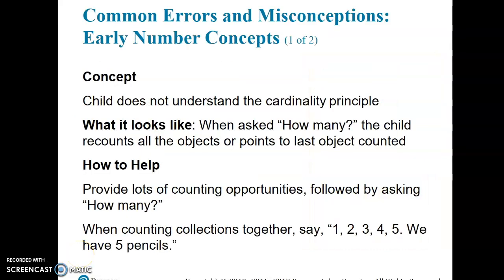At the end of each chapter, there will be common errors and misconceptions. For example, the child does not understand the cardinality principle. What it looks like: when asked how many, the child recounts all the objects and points to the last object counted. How to help? Provide lots of counting opportunities, followed up by asking how many. When counting collections together, say 1, 2, 3, 4, 5, we have 5 pencils.